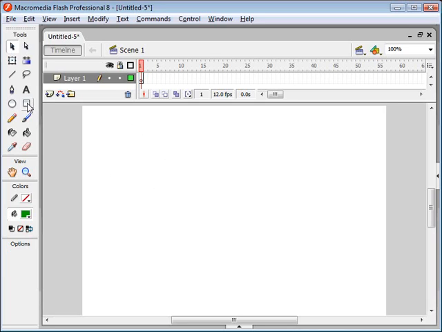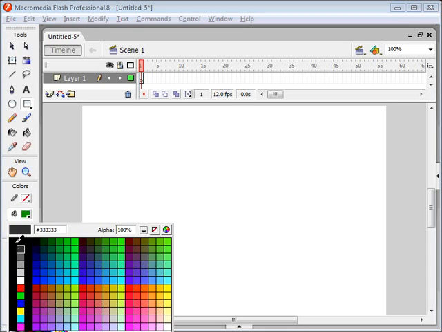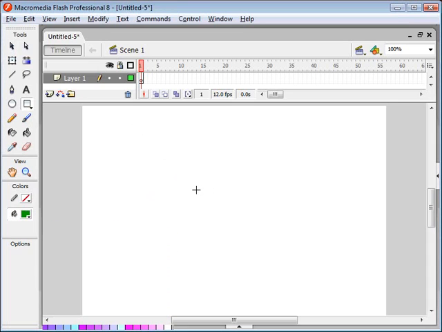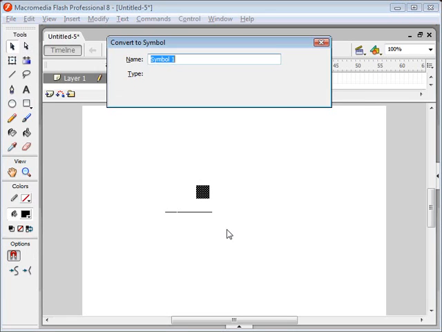So the first thing I'm going to do, as usual, is I'm going to create a basic object here, and I'm just going to draw this little square and select my shape here and convert it to a movie clip, and we'll call this particle.